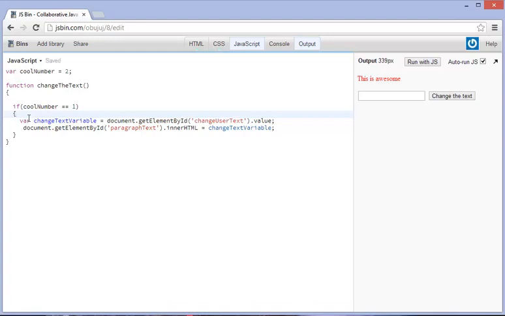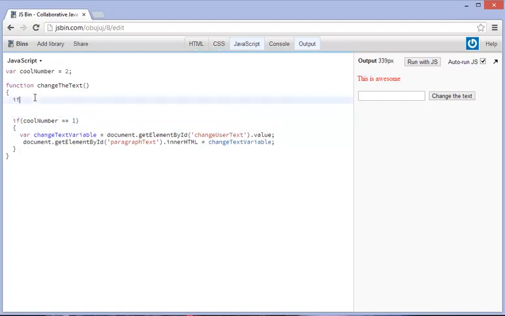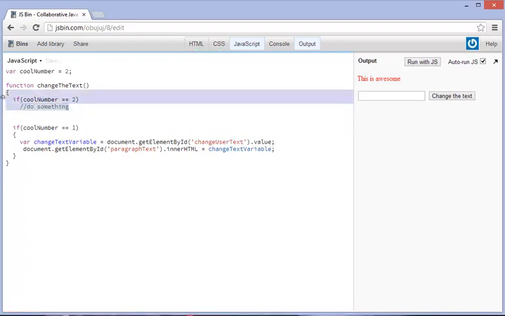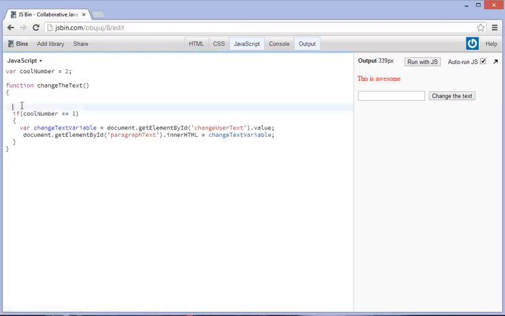Now, in some languages, if you have a one-line if statement, so for example, if I just type this in, we have if cool number equals 1 or equals 2, okay, and then we can type in do something like this. Sometimes you can get away with that, but it's best practice to always put in the curly brackets, okay?